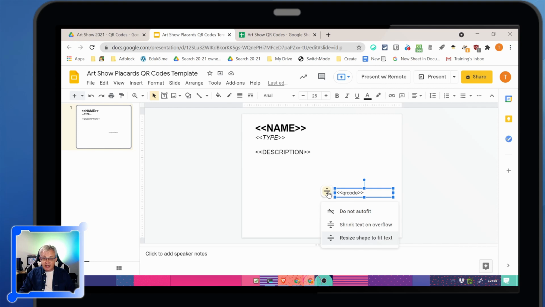To change that, I need to click on the little resize button. I don't even know what that's named, but we want to say do not autofit. Once that's turned on, I can resize that box. So that's where my QR code is going to go, inside that box.